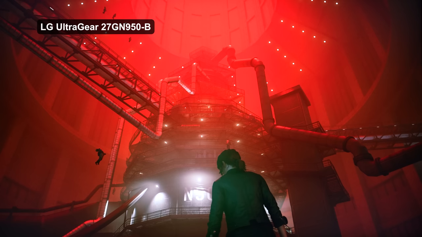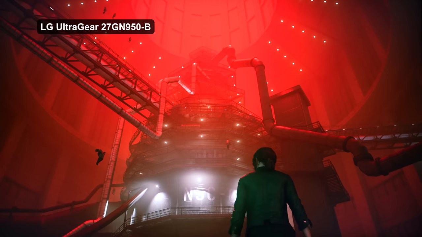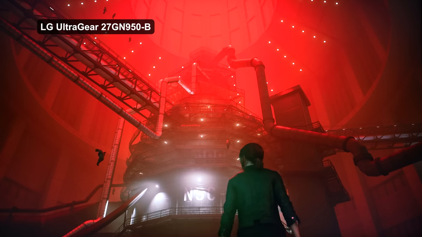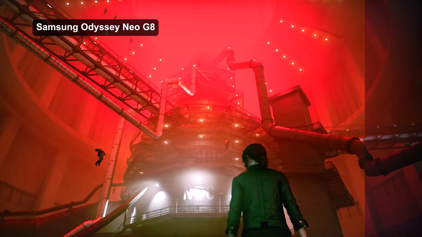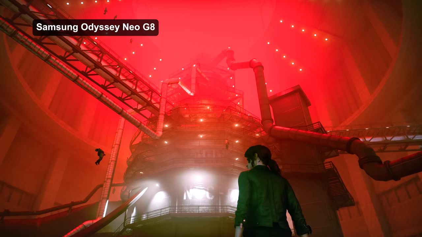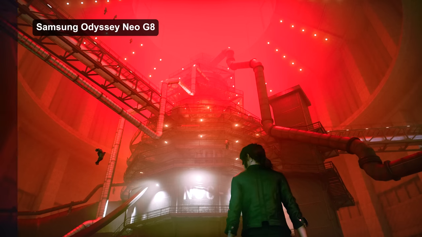Now here's a scene from Control. Ignoring any shades of black or white, the only colors I really see on the LG panel are red, obviously, and a bit of green on Jesse's jacket. But when we switch over to the G8, the room is filled with varying shades of red, pink, and orange, with plenty of green and yellow at the bottom of the tower.